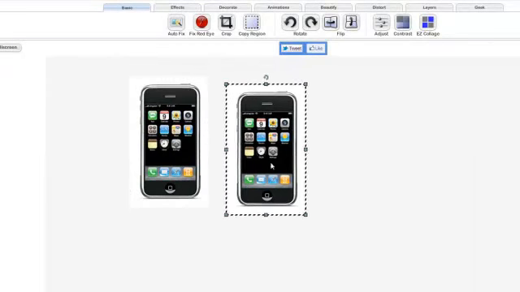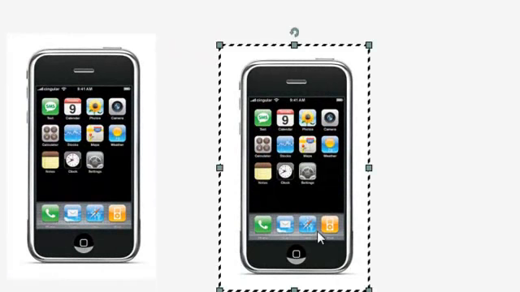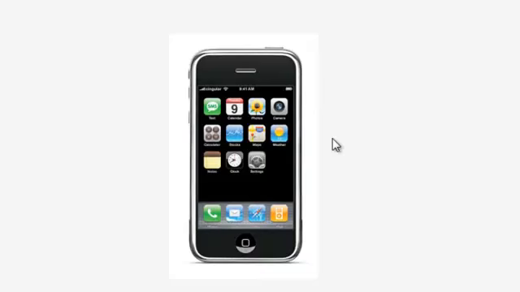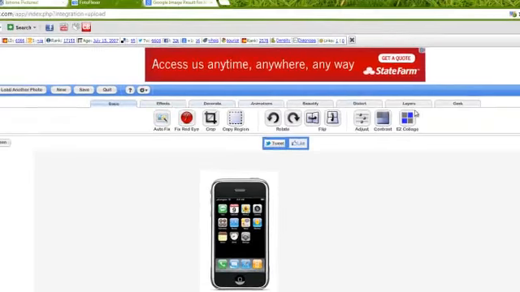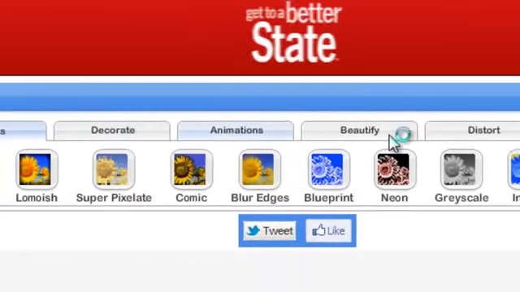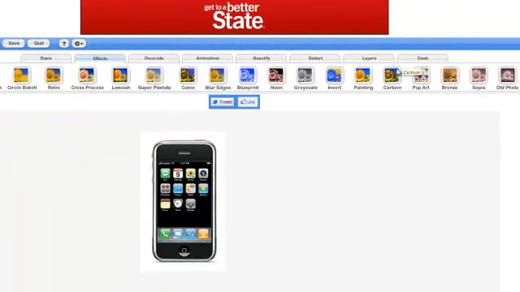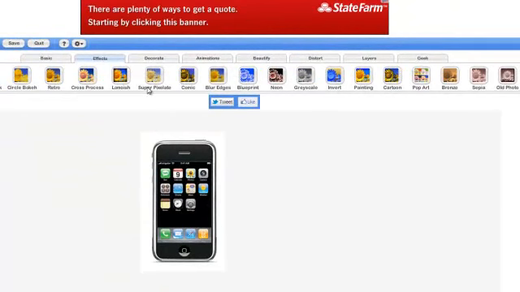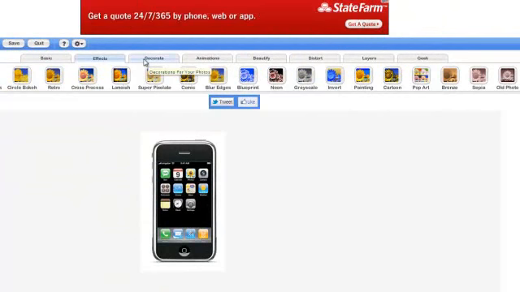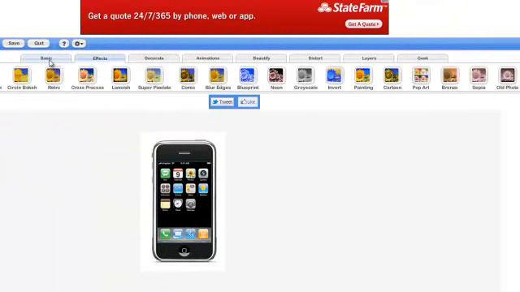See how that works? And I don't know if you can see it or not, but there's a white background around this phone. I want to get rid of that. So PhotoFlexer, a quick tour of this. You have basic, effects, decorate, animations, beautify, distort, layers, geek. You have all these tabs. And it's going to take a little time to get familiar with this because it is new to you and you're not really familiar with it.